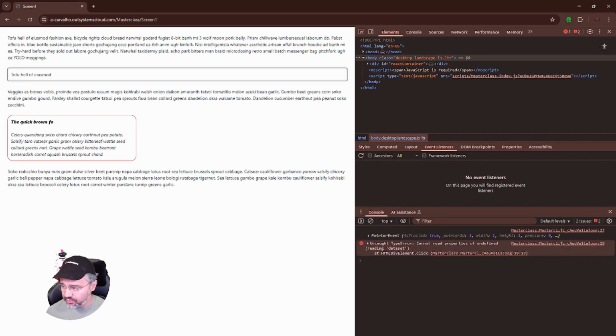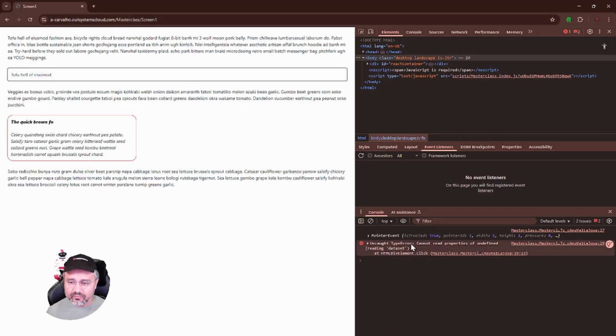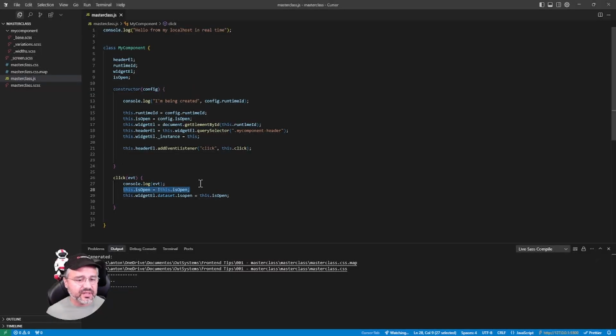Pointer event. So we do get the pointer event, which is this console log. But then I get an error in this part. Cannot read properties of undefined. Let me explain why. So I'm going to console log this method here.